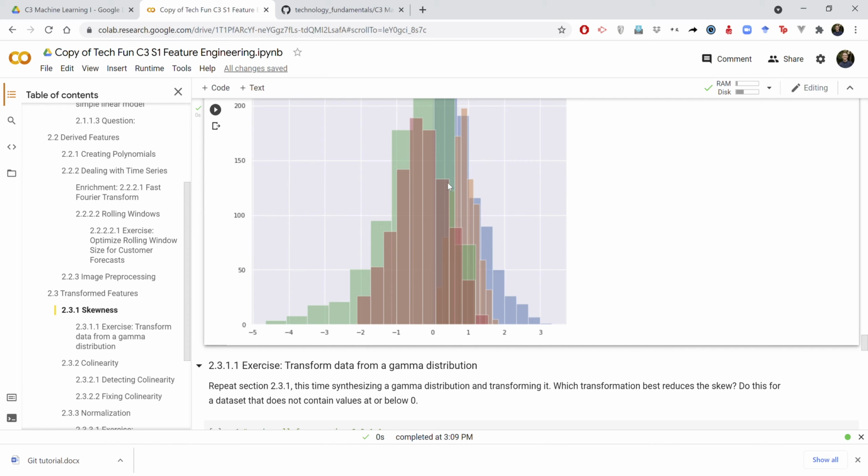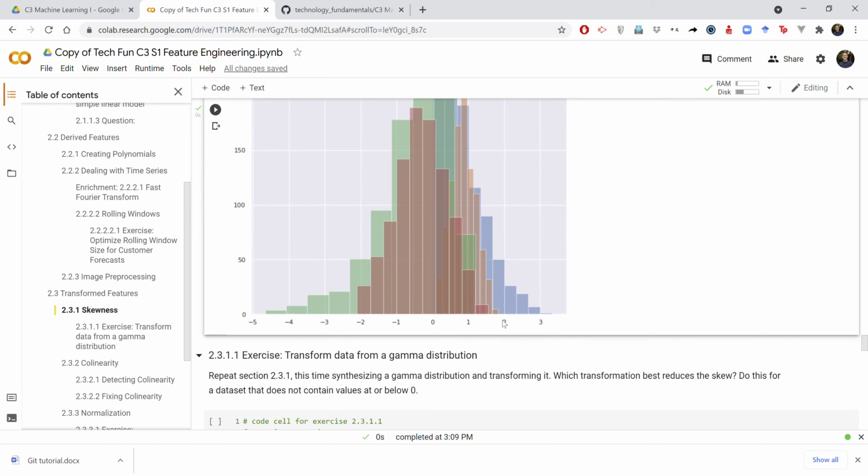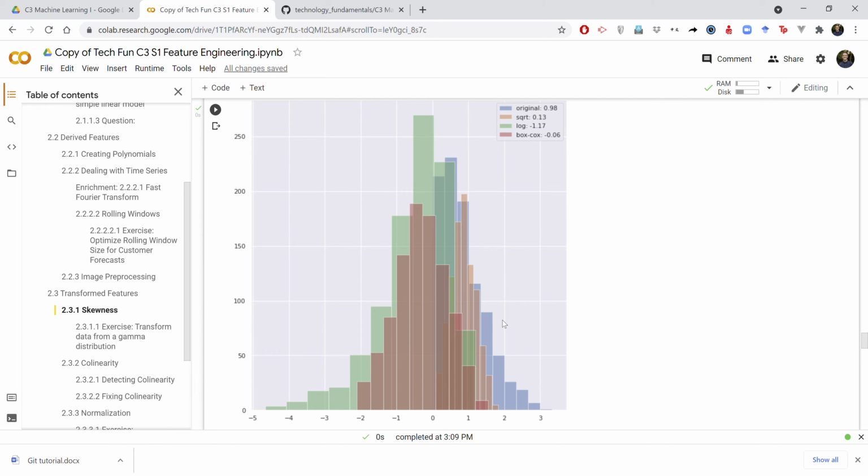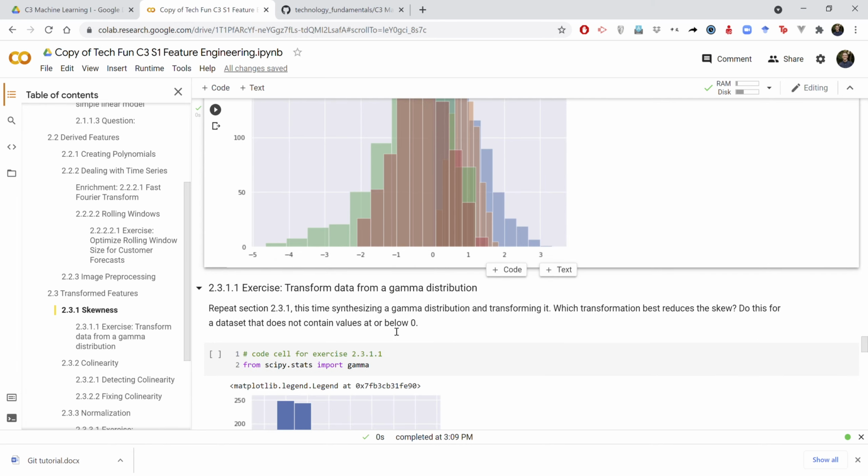And that's that red histogram there. So box-cox does a pretty good job. We don't need to get into the nitty-gritty of box-cox. Just know that it's algorithmic. So there's a series of steps that you perform on the data to get it box-cox transformed. It's not a simple mathematical operation. It's an actual algorithm. So we'll leave it at that.